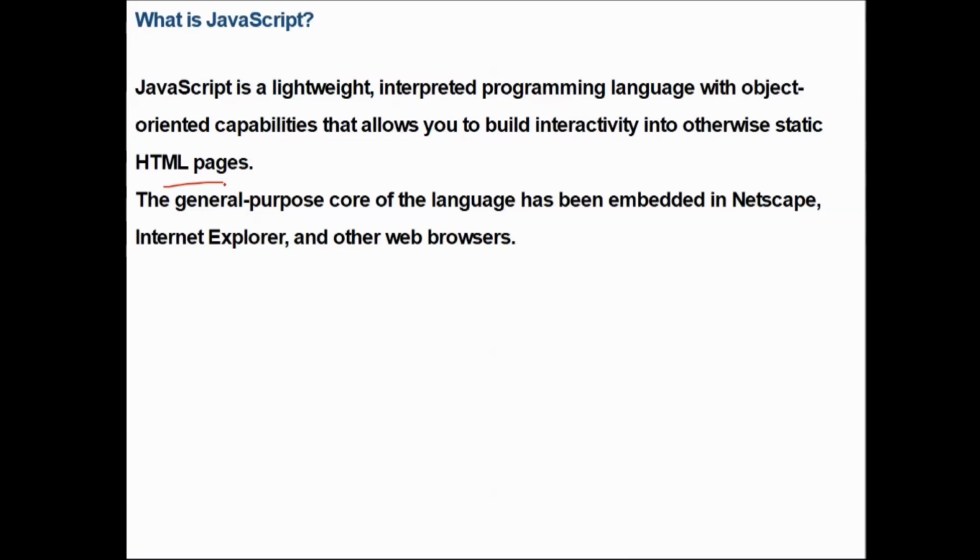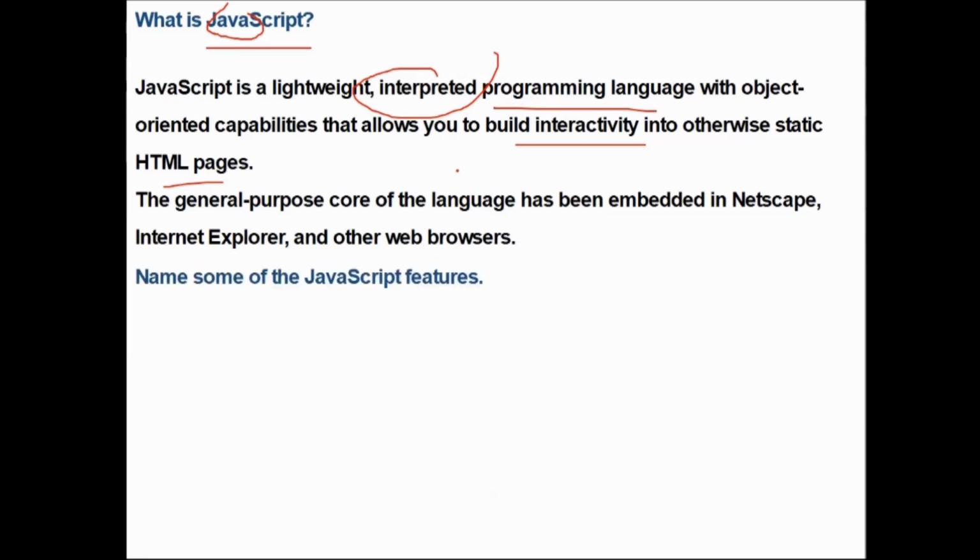So HTML pages are static, though now HTML5 has come, but JavaScript is actually a programming language, and though it is an interpreted language, it gives the object-oriented capabilities so that you can interact with the HTML pages. JavaScript has nothing to do with Java. Please understand, it has nothing to do with Java. This is the general purpose core of the language, which has been embedded in Netscape, Internet Explorer and various other web browsers.